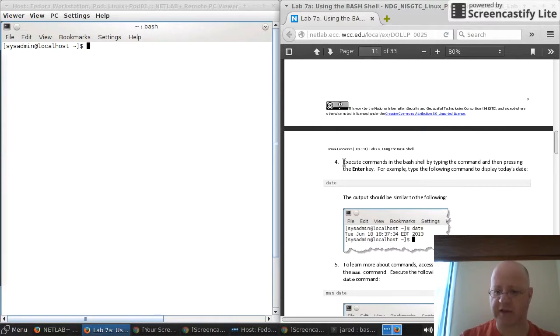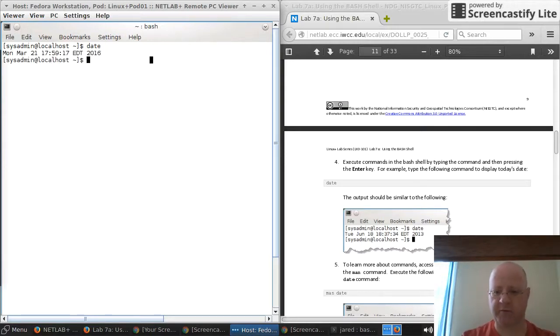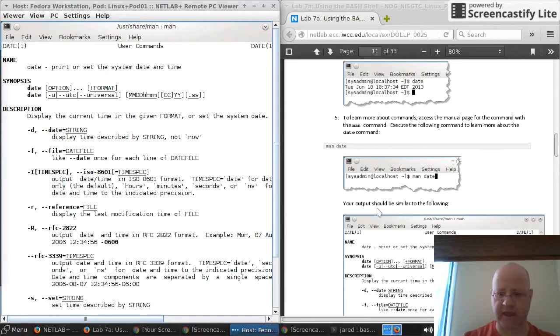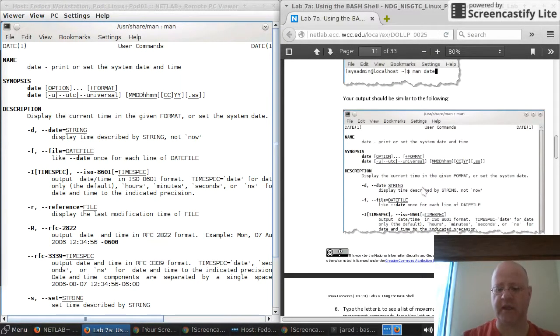Yes. So it says next, execute the command in the bash shell by typing it and pressing enter. So we're going to type the date command. So I'll come here and I'll type date and I'll hit enter. And I performed the 4th step in this lab. And it says it should look something like that. Then we go to the next one, and it says to learn more about the commands, we're going to access the manual page for this command using the man command. Execute the following command to learn more about the date command. So let's learn more about the date command. We'll type man date. Hey, look at that. And that looks just like, and so forth.